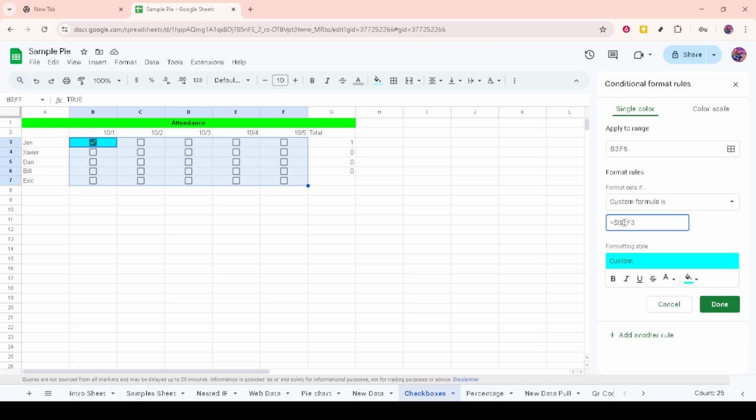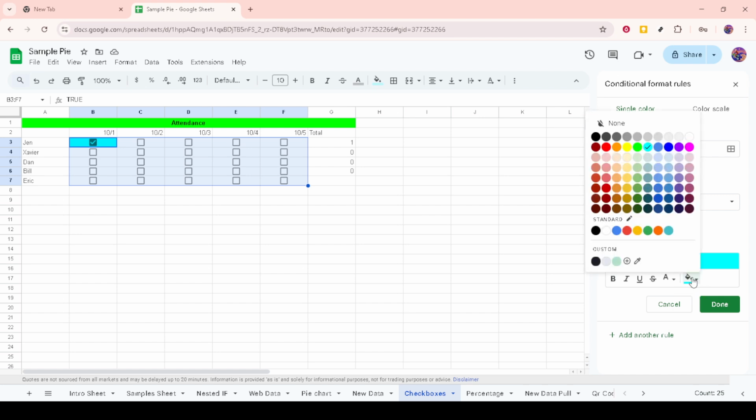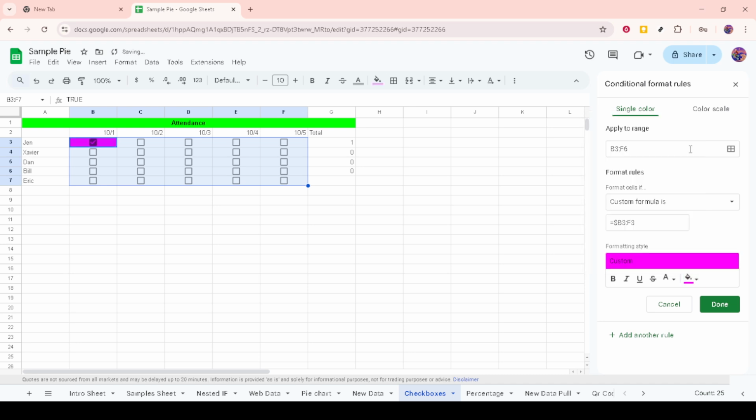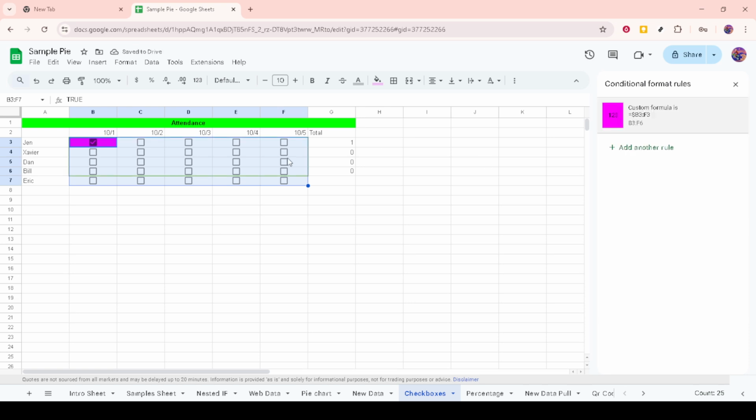After entering your formula, it's time to select a color that your cell will change to when the condition is met. In the sidebar, you'll see a Formatting Style section. Click on the Fill Color option, and it will display a palette of colors for you to choose from. Pick a color that stands out and is easily recognizable for your purpose. Once satisfied with your selection, click Done on the bottom of the Conditional Formatting sidebar to apply your changes.